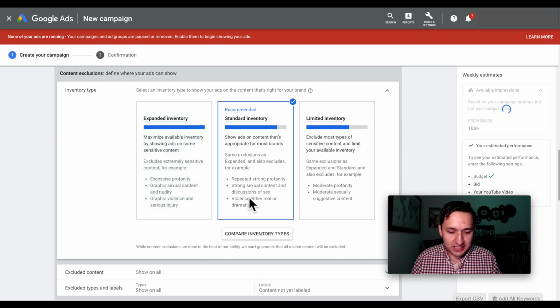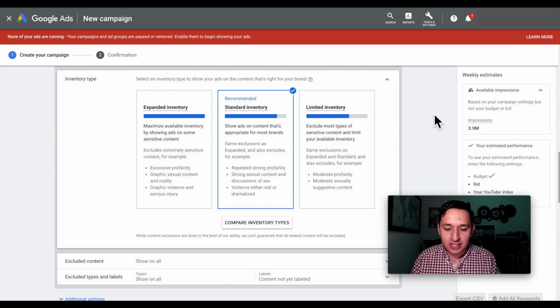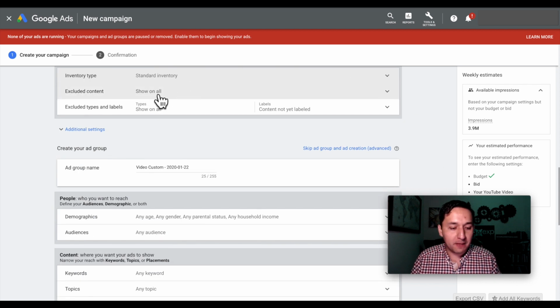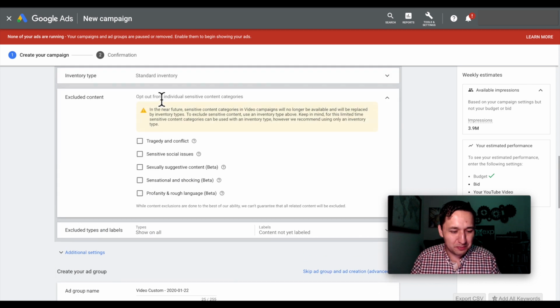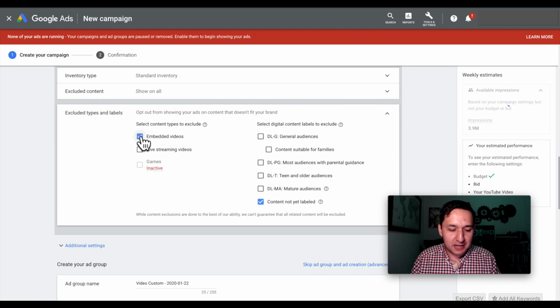Inventory type, we're going to go with standard inventory. Select an inventory type to show your ads on the content that's right for your brand. So depending on what you select, it may show up in content that you may not approve of, so just be cautious of that. Excluded content is going to go away because the inventory type already covers it. Excluded types, I take out embedded videos and live streams.